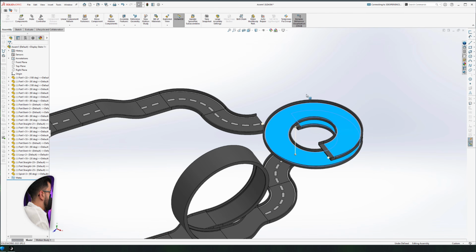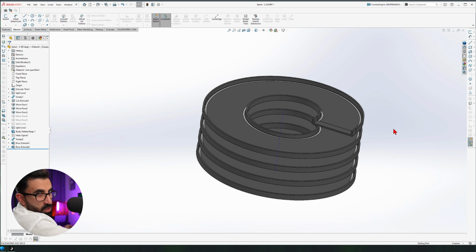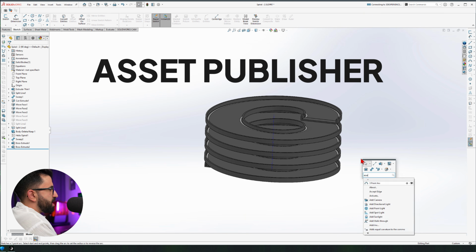How do we do this? Okay, magnetic mates. So I want to bring another spiral, which is a lot taller, and I want to do the same. Right now, it does not have that magnetic mate. To work with magnetic mates, we have to work with a feature in SolidWorks which has been around for years. It's really old, maybe since 2011 or even older, called the asset publisher.